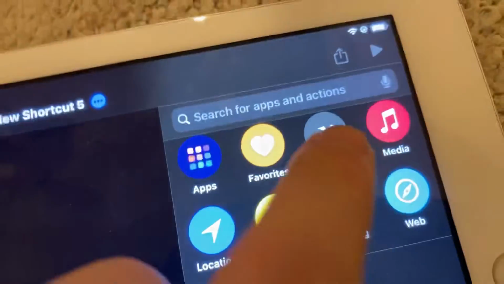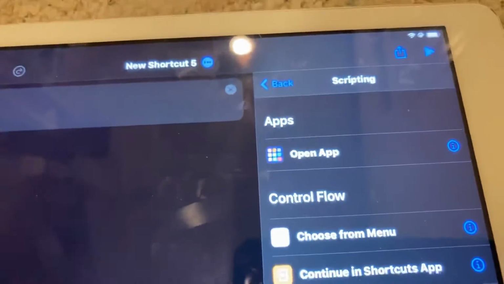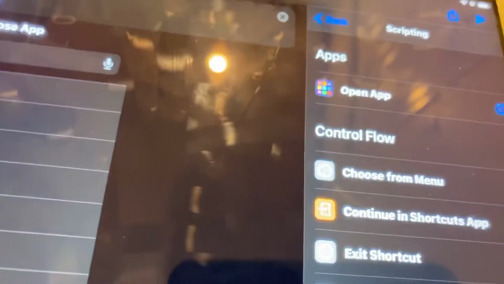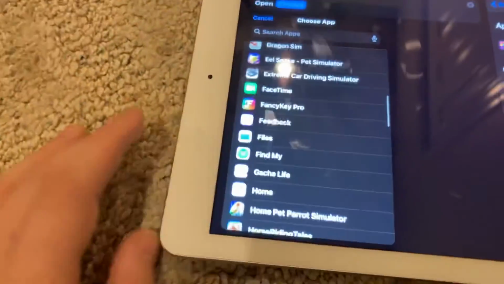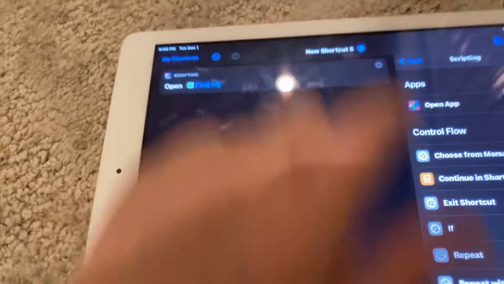Then I hit scripting. Then I hit open app. I'm doing the phone tutorial tomorrow, but I mean, you can definitely find that everywhere. And then you hit open app. You choose the app. So just for example, I want to pick Find My. All right?